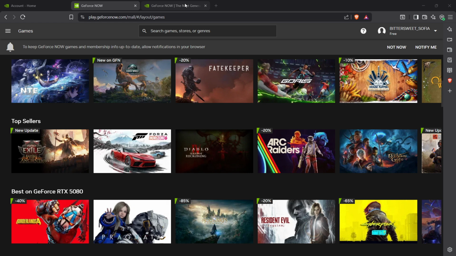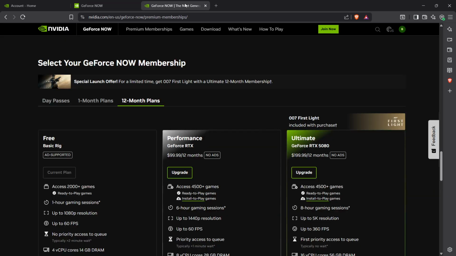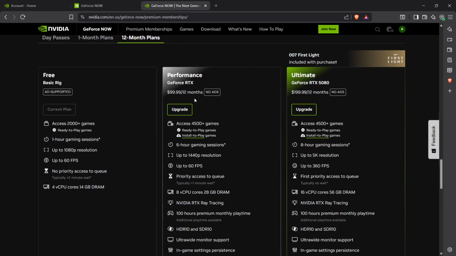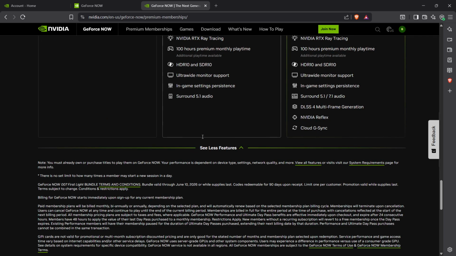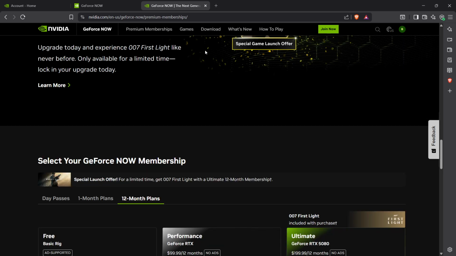This is where you can view your current plan and see the available subscription options. Take a moment to confirm what membership you currently have so you can clearly compare it with the upgraded plans. From there, select Upgrade. This will take you to the available higher tier membership options.